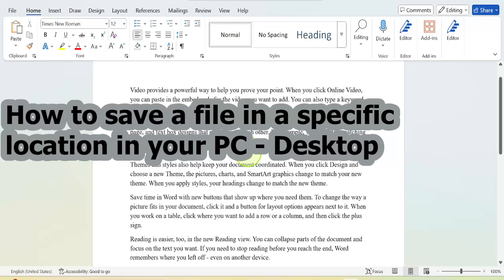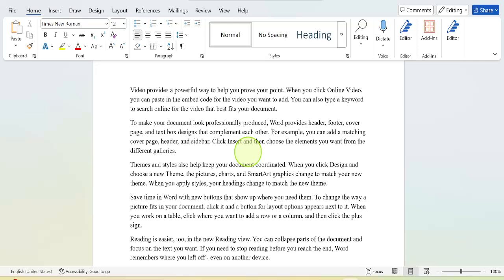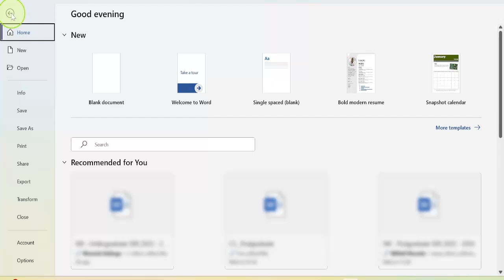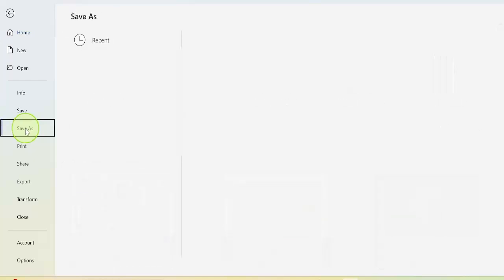In this video, I want to show you how you can save a file in a specific location in your computer. All right, now let's assume this is the file that you want to save. Now you go to the file tab, click on the file tab. Please go to where you see save as. If you want to save your document on a specific location in your computer, go to save as, click once.